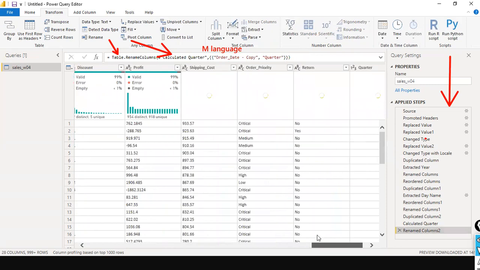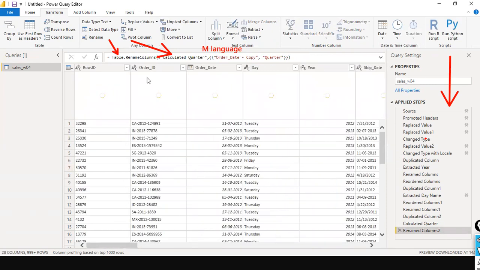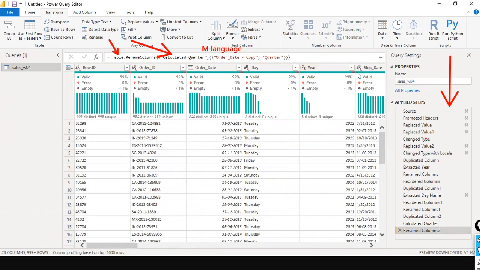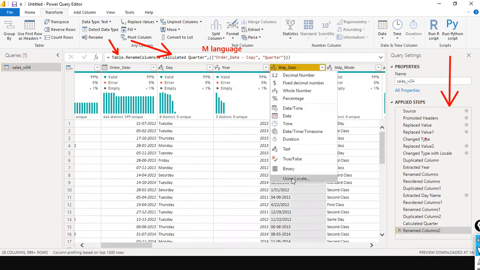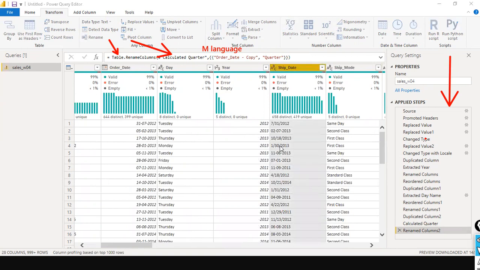Similarly, for ship date, you need to extract. For you, the assignment is the same thing. You need to convert the ship date into date data type. And before converting it, whatever steps I carried out on order date, you need to do the same thing. First, replace the hyphen by forward slash, and then click on the ABC and click on using locale.